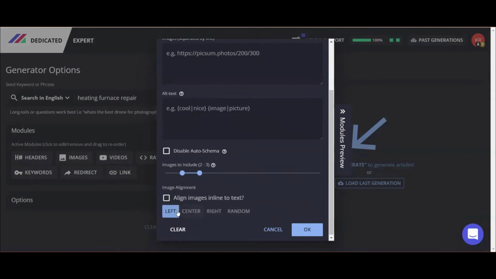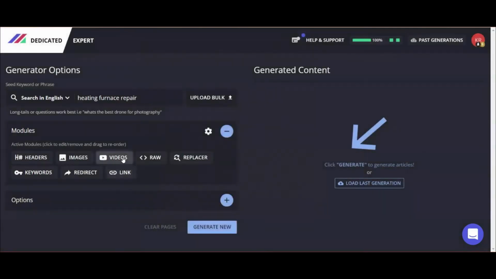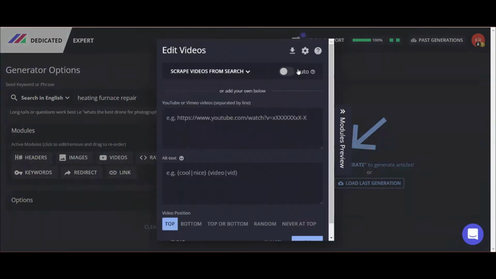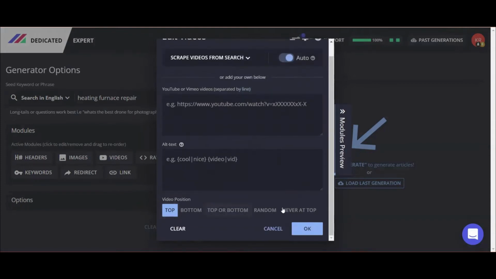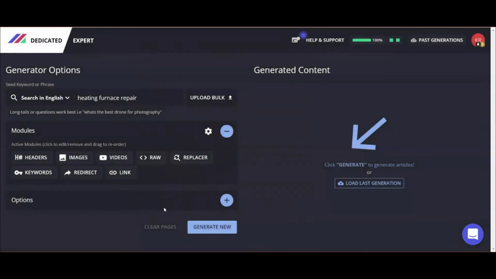If you don't want that, you can either go left, center, right, or random. So we'll just leave it like that, and then you hit OK. And then videos, we're going to do auto on these as well. And again, I want to import the alt text. Okay. And I like them random, so we'll just keep them like that and hit OK.